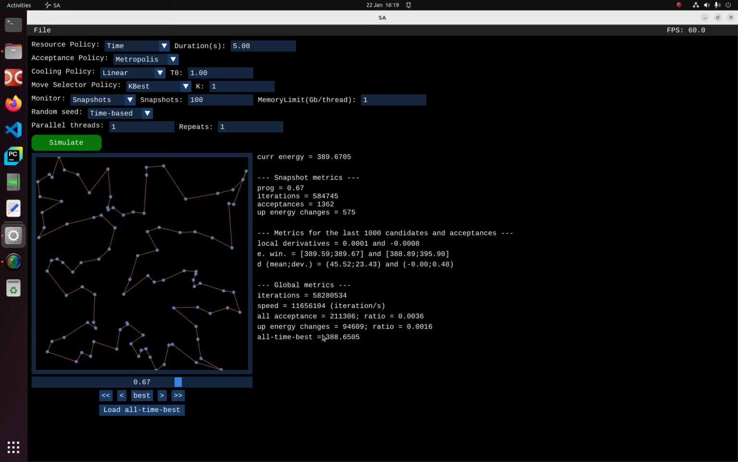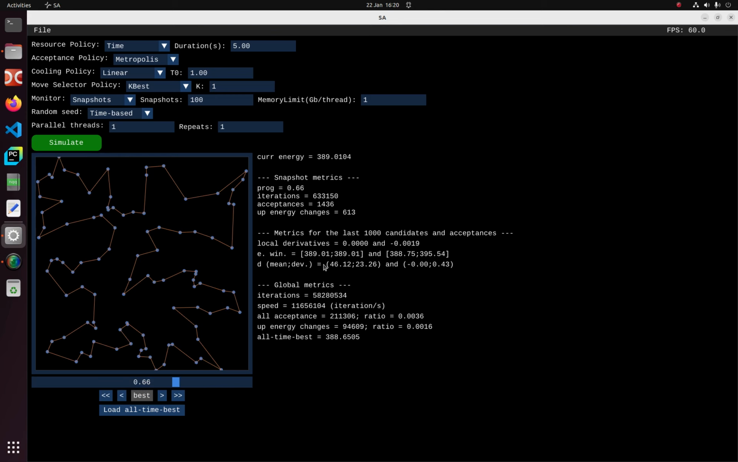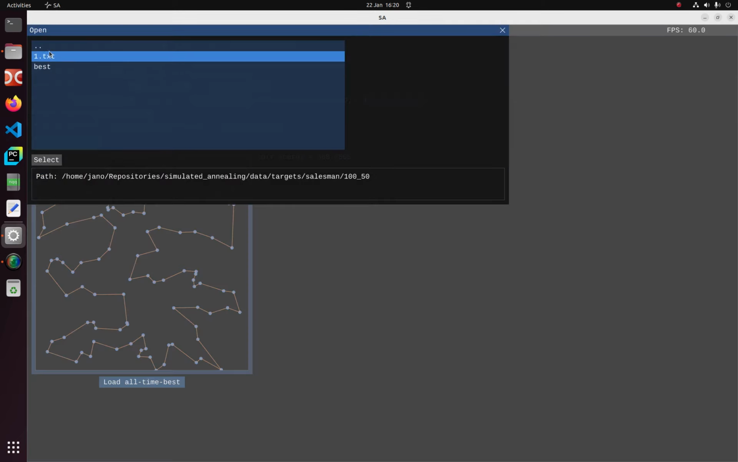And here is just one more thing, the all-time best, which has nothing to do with our current run. This says that for this starting position, at some point earlier, Simulated Annealing Studio made a solution of this energy. So if we check the current best, we are quite close to the all-time best. We can also load the all-time best if we are interested. Yeah, this is the all-time best so far. Okay, let's open another position, a bit larger, with 1,000 cities.